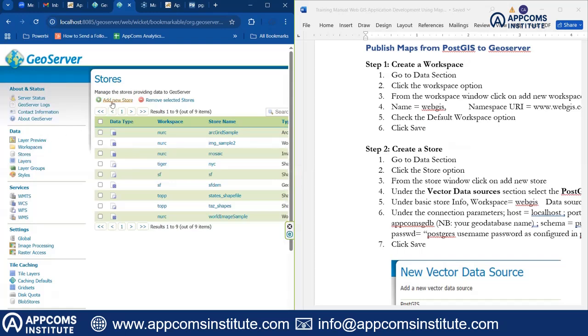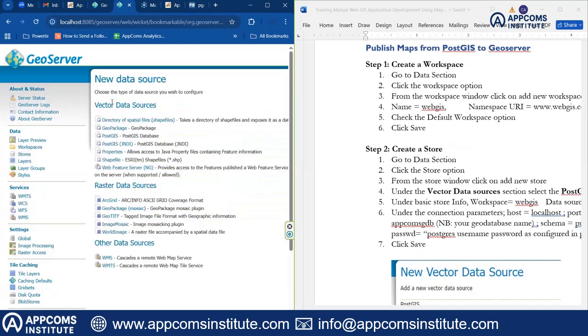And then I'll create a new store. Now my store is like where is my data coming from? So it's coming from PostGIS. So I'll select PostGIS. If you had your package, the normal shapefile, you can use that. But for now, we just go with the PostGIS database.